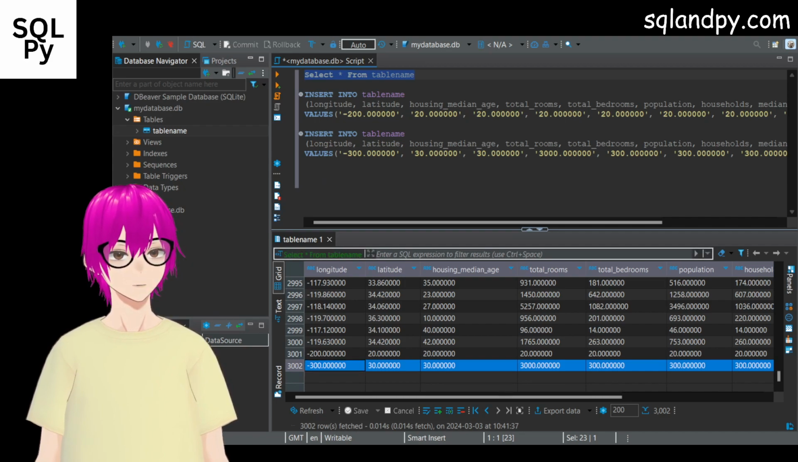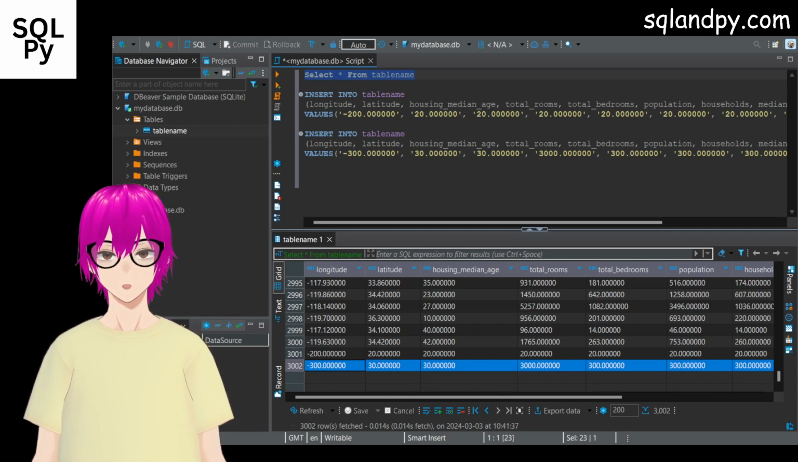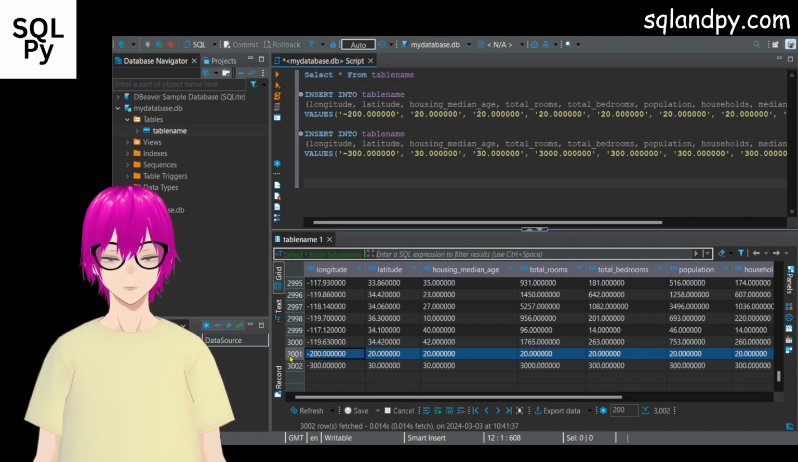So now I want to do an update. So let's say I want to do an update on this row here. Let me select this row by itself.